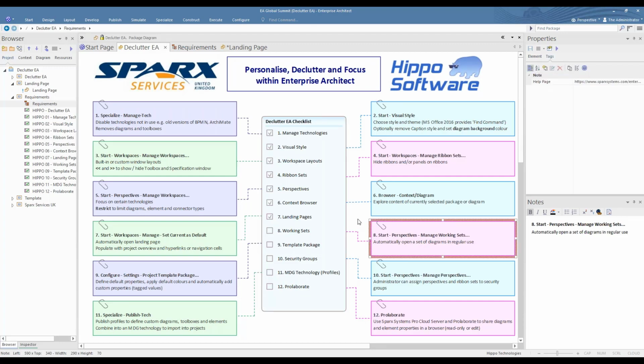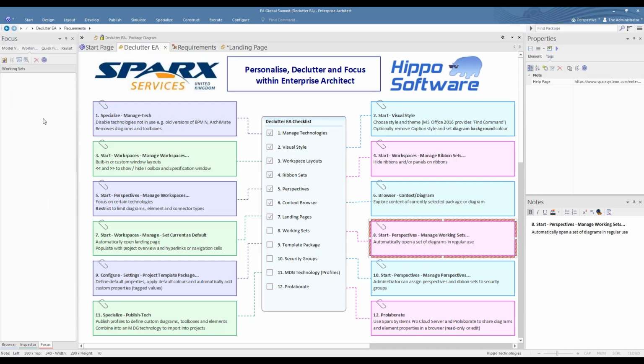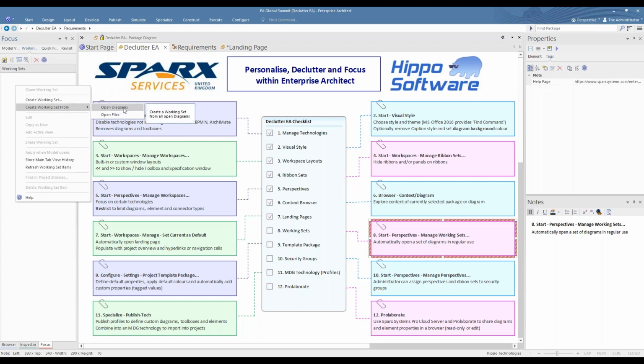If you're regularly working on a number of related diagrams, you can use working sets to open them all in one go. So from the Start ribbon, we can go to the Perspectives menu and choose Manage Working Sets. And this opens up the focus window for us. Here we can right-click and create a working set from the open diagrams.